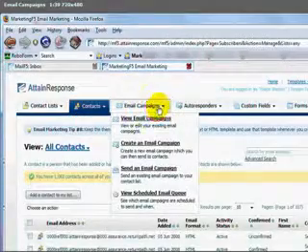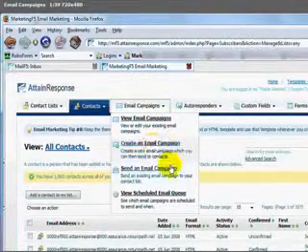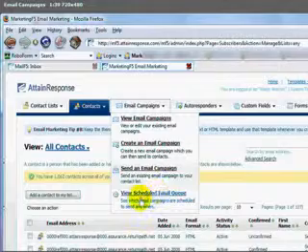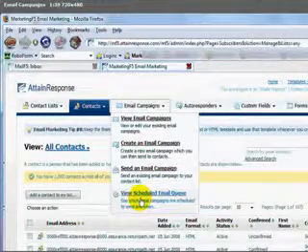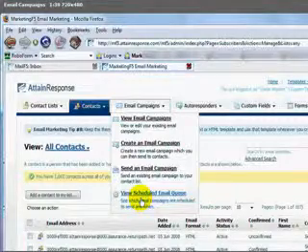You've got email campaigns, where you can view campaigns that you have set up already, create email campaigns, send an email campaign, or view a scheduled email queue. So anything you have scheduled, let's say, for example, 3 weeks out or whatever, you'll see that in here.